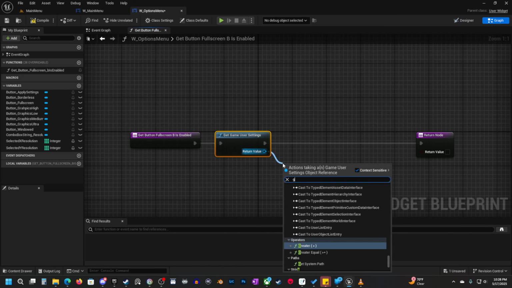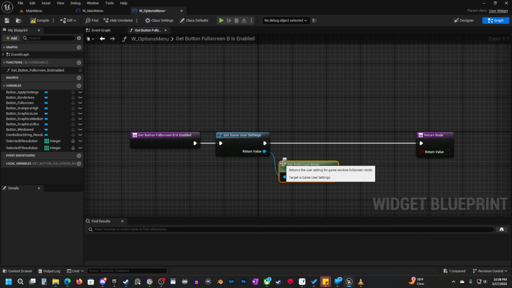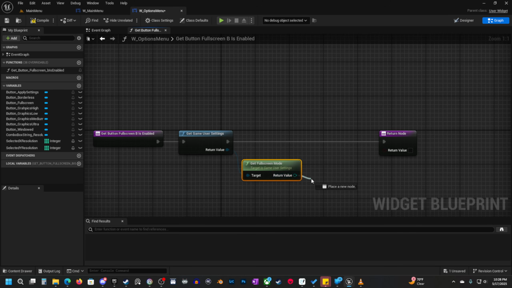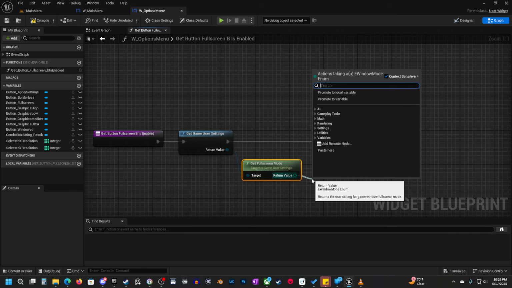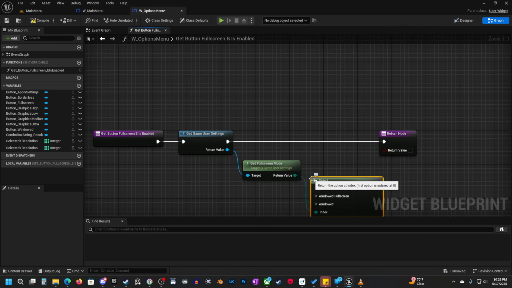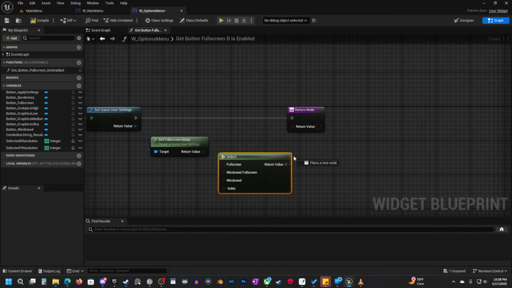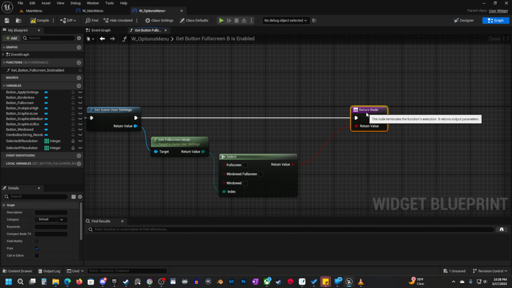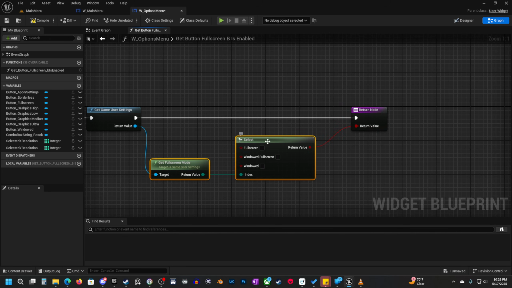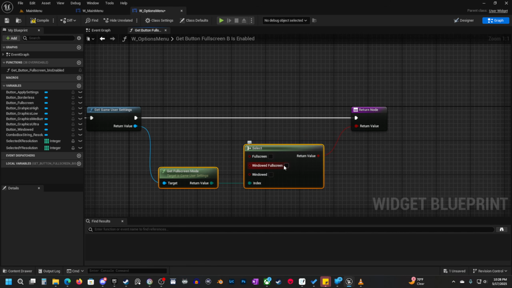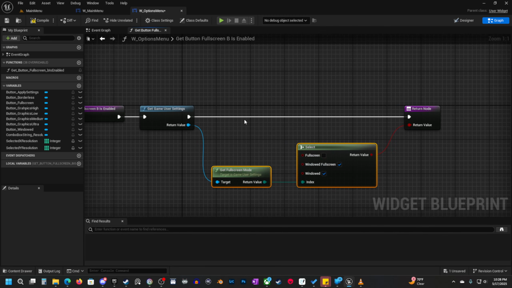Out of the return value, get full screen mode. And out of return here, we will get a select. Our return value will plug into the return value here. And then we need to check windowed full screen and windowed here and leave full screen unchecked, specifically for our full screen. Okay, and then we need to do this for each button.